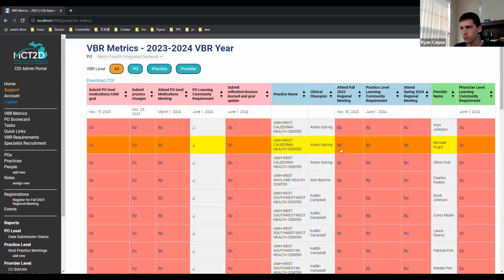For example, if I hover over this button here, I can see that the link here takes me to the event registration screen where I could select a regional meeting to register for. When the Submit process changes form goes live, this button would take me to that form. For now, it just links to the informational page about VBR. You can export this data from this screen if you have all selected by clicking Download CSV.